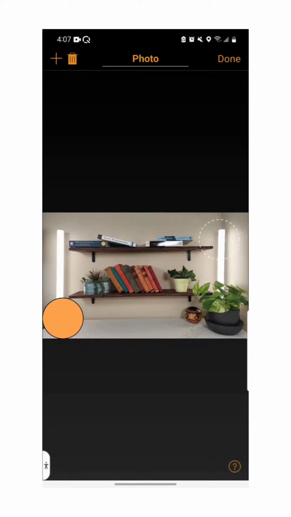Once you've added all the luminaires you want to be able to control from the photo, select Done in the top right, and then Close in the top left.